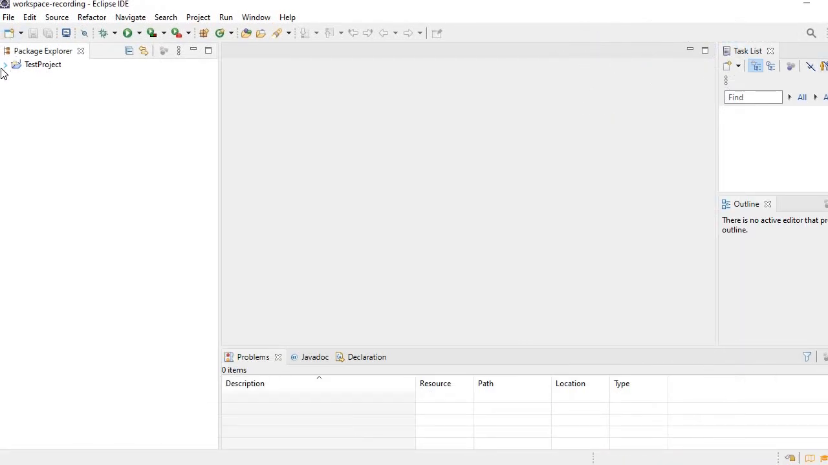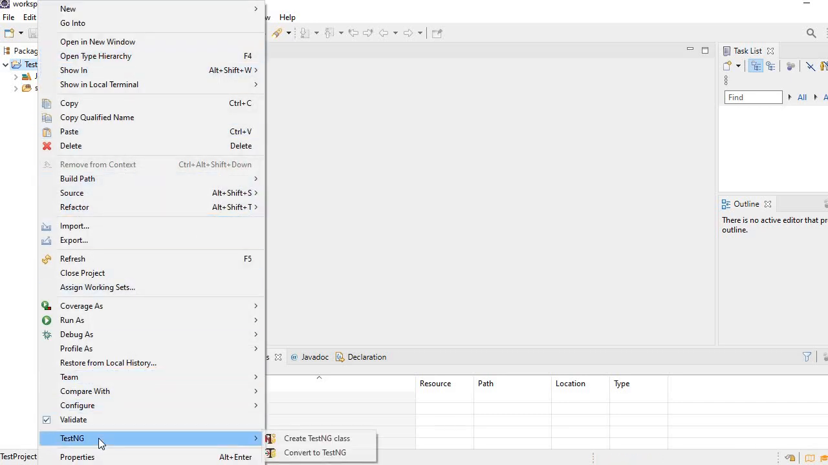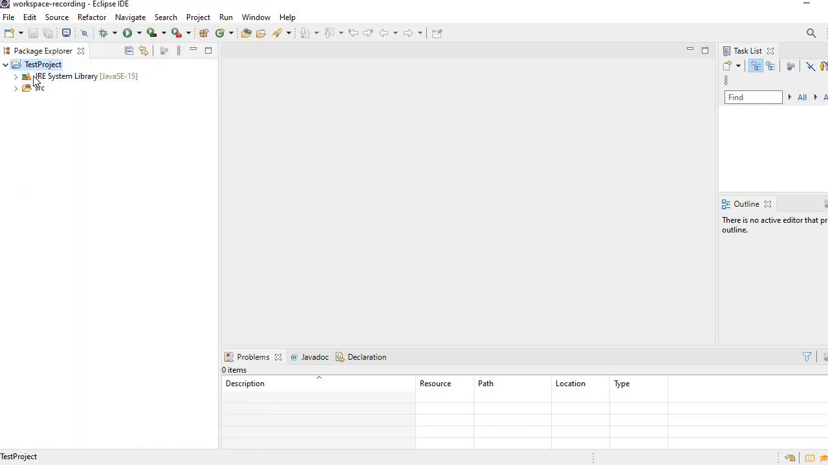Okay, now I'm going to my project. It's my test project, and I right click on my project. See here, now the TestNG option is available, and I can create a TestNG class and convert into TestNG. Now TestNG is installed in my Eclipse. After installation, for these editors we need to do one more thing. We need to add the TestNG library to your project. Then only can you execute your TestNG classes. You can implement it, but for the sake of execution we need to add the library.